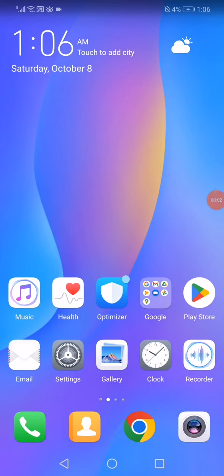How to fix Instagram not showing reels. Hello guys, in today's video I'm gonna show you how to fix Instagram not showing reels. So all what you have to do to fix this problem is very easy.